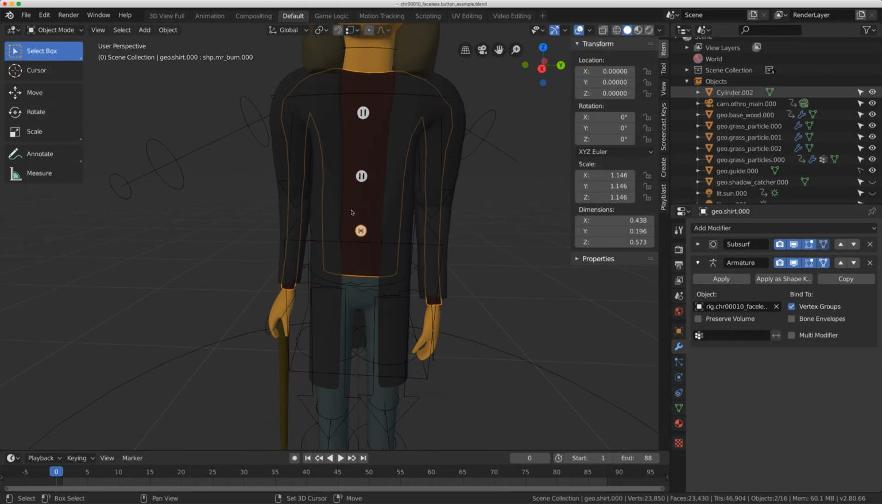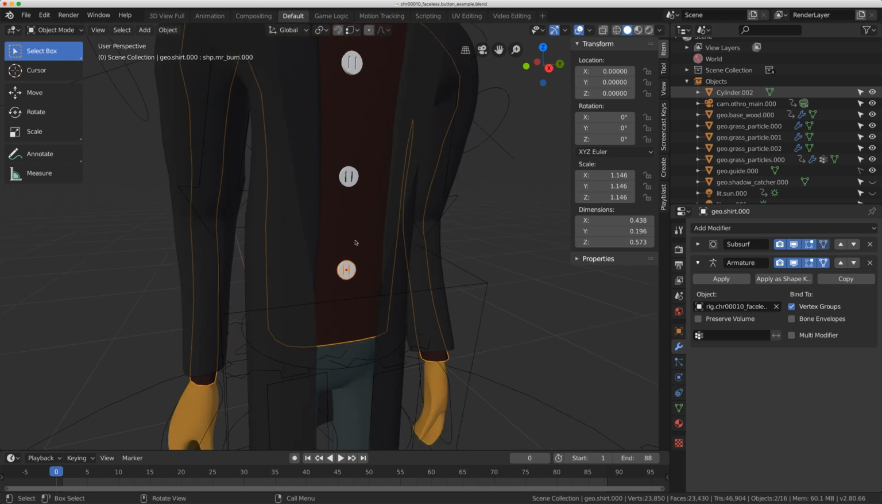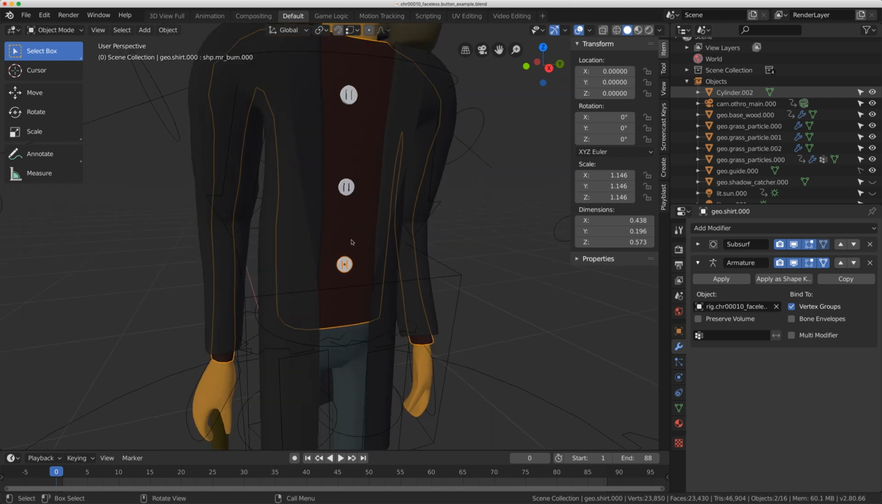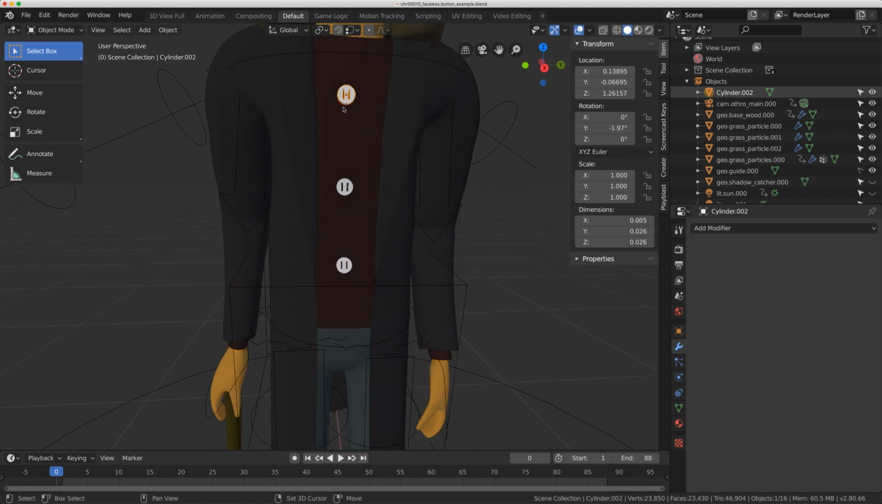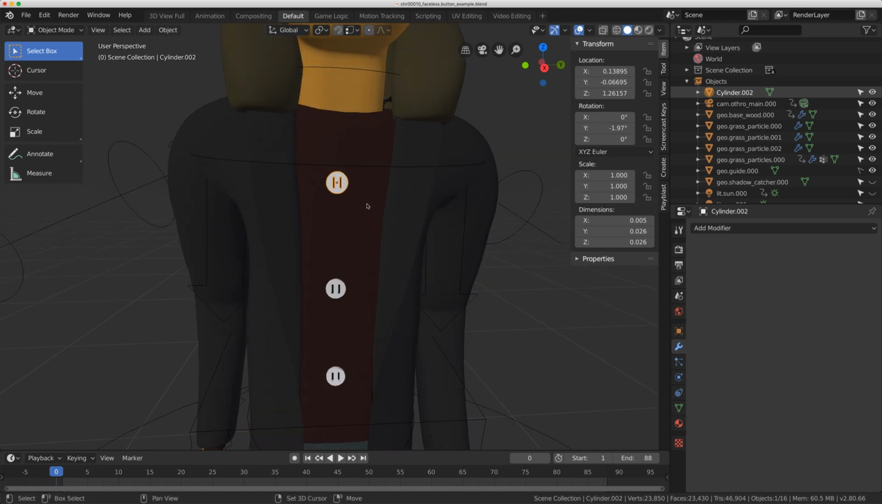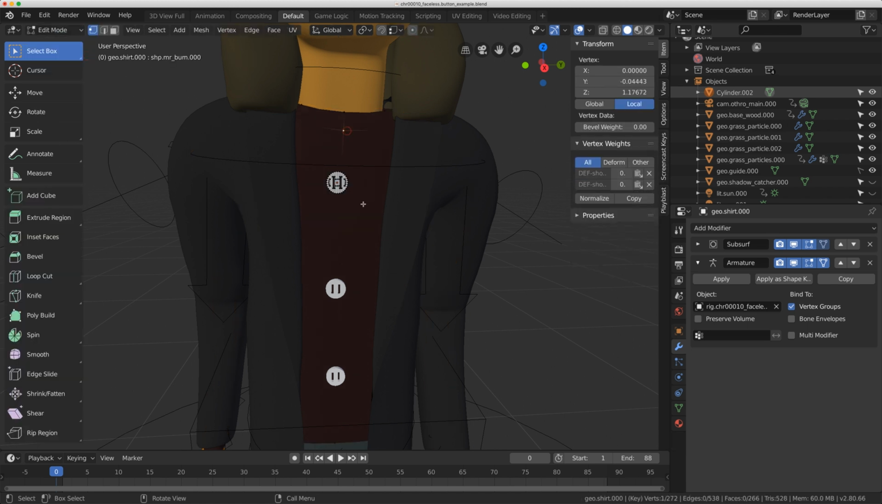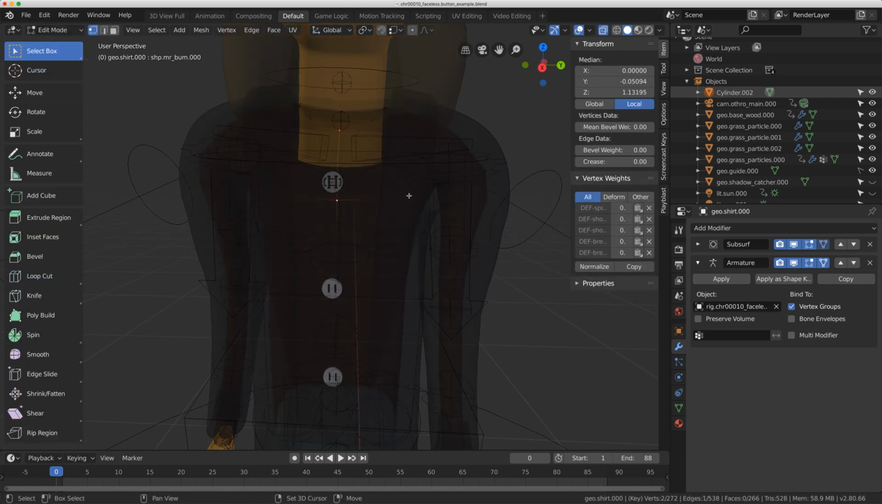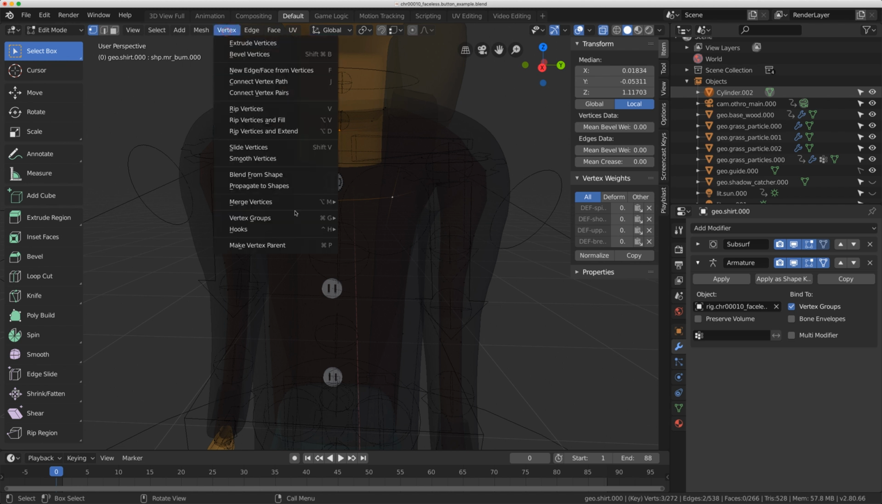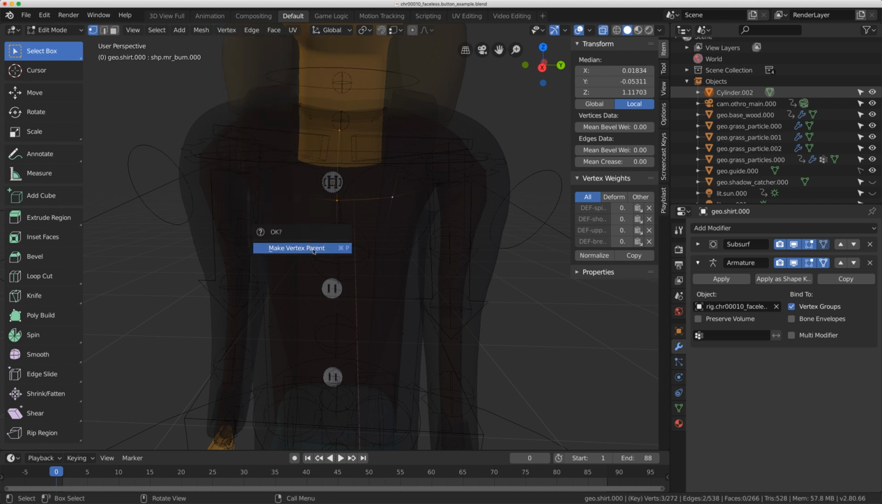Something I use it for a lot is something like buttons going up a shirt. So you want buttons to move with the deformation of a spine, but you don't want the buttons themselves to deform, and that's where a vertex parent is great. So I can select this top button up here. I can select this shirt. I can flip it to edit mode. I can select three vertices on this shirt and go vertex, make vertex parent, make vertex parent.